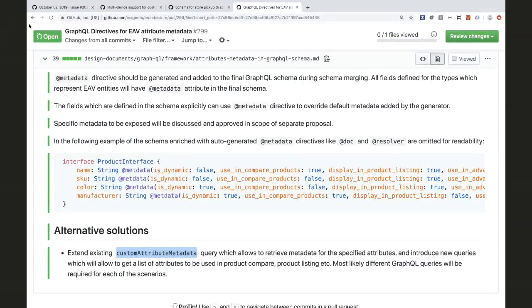Okay, you can leave your comment. We can think about this. But for now, the idea was not to cache results of custom attribute metadata and to always get it directly from the database. We can think about this. Yeah, but I don't think it will be a big problem. Don't expect any big problem with it.